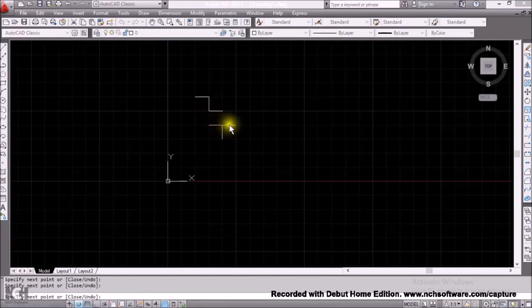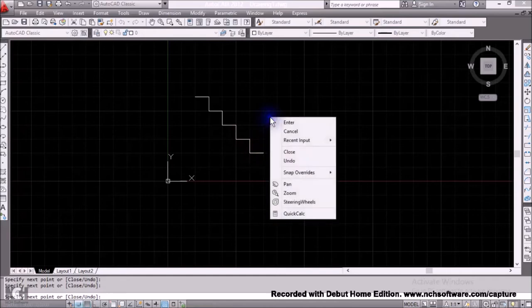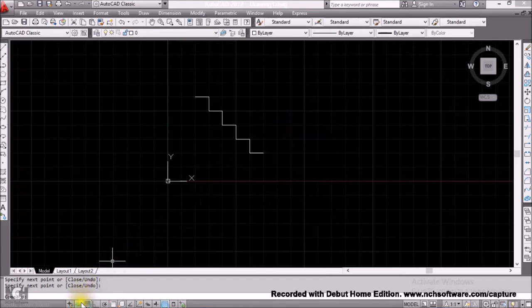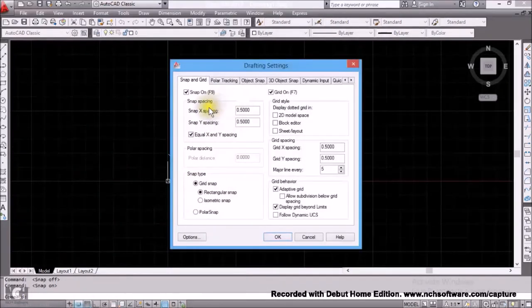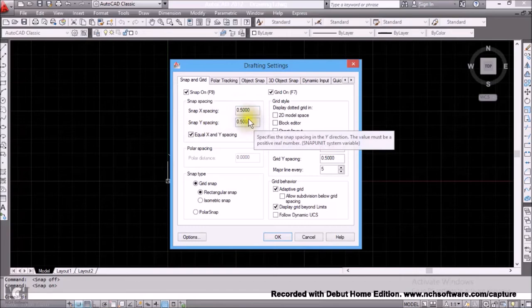So you can make specifications using the snap mode. It makes it very easy for you. You can as well change the distances. Okay, how do you change the distances? You just click on the snap mode, right click on it, and click on settings. Here you can change the snap X spacing and the snap Y spacing. You see it comes with a default spacing of 0.5 for both the X and the Y.